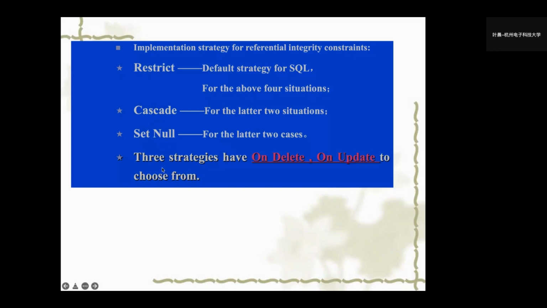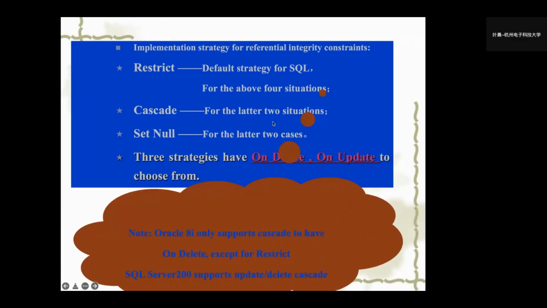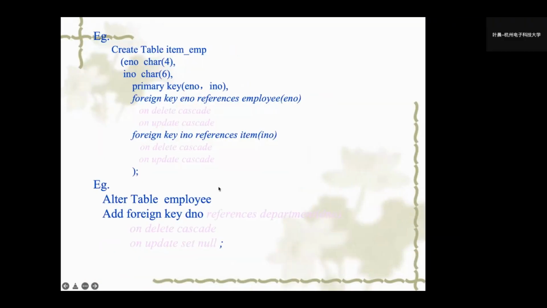And for these three strategies, we have on delete and on update, these two. You can choose. And here we need to know that for Oracle 9i, it only supports cascade for delete, except for restrict. And for SQL Server 2000, it supports update and delete cascade. And here I also give several examples. We can see the first one: we can add these two foreign keys to reference different tables, and we can write on delete cascade to make this option clear.